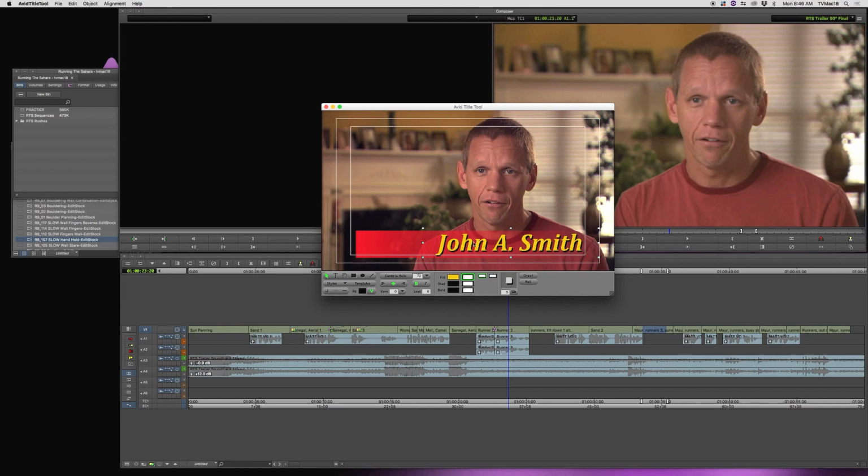Another thing I can do is put an outline on my John A. Smith. So if I come down to the lower left-hand corner of my toolbox, this little dotted line right here, I can actually pick and put a nice solid outline around my font to make it punch out even more. And you can adjust the thickness of it to whatever suits your style.